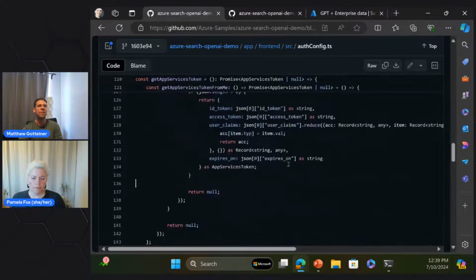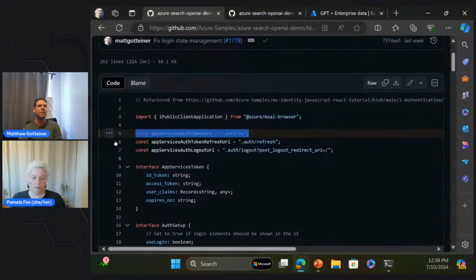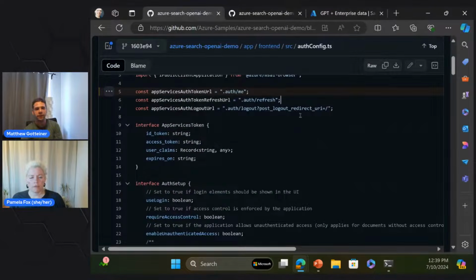But basically, every time you check the .auth/me endpoint, you might be hitting a cache token. So you always have to remember to check .auth/refresh occasionally or whenever the token expires.